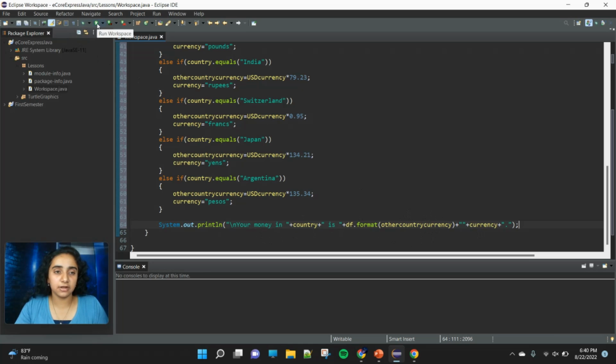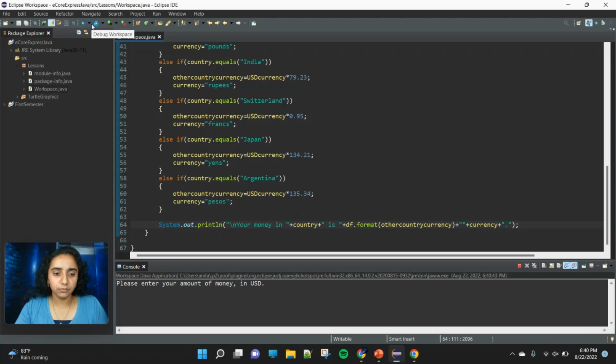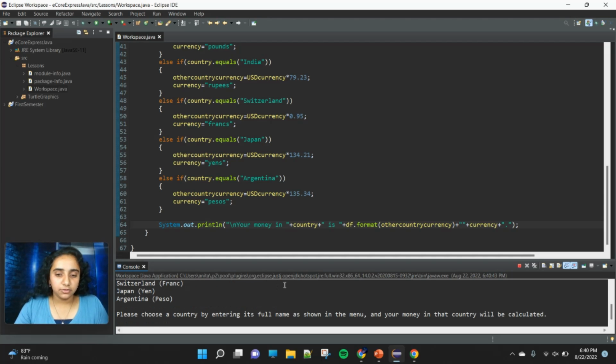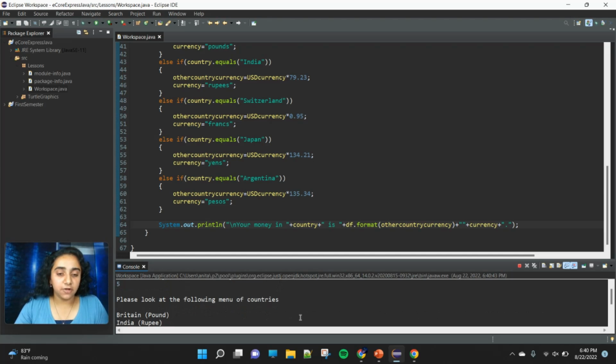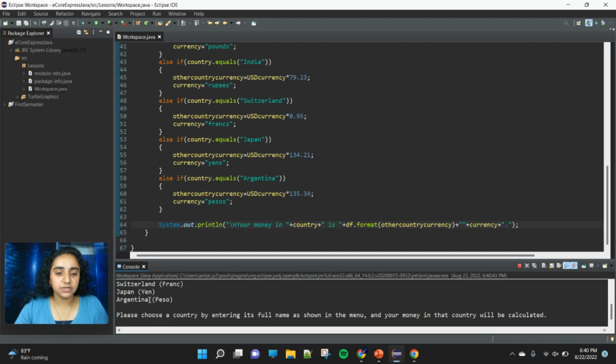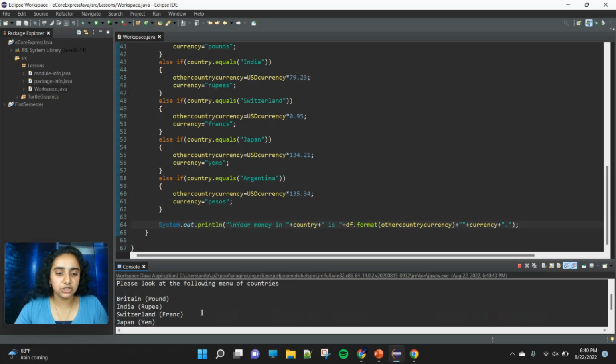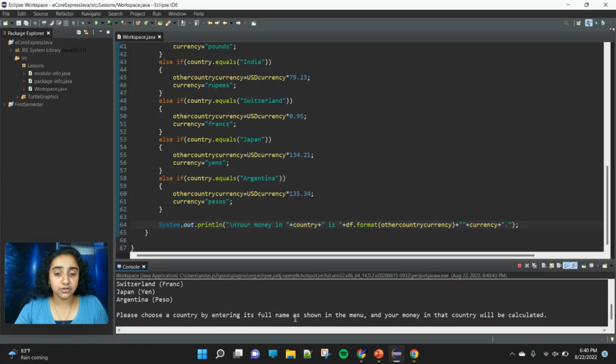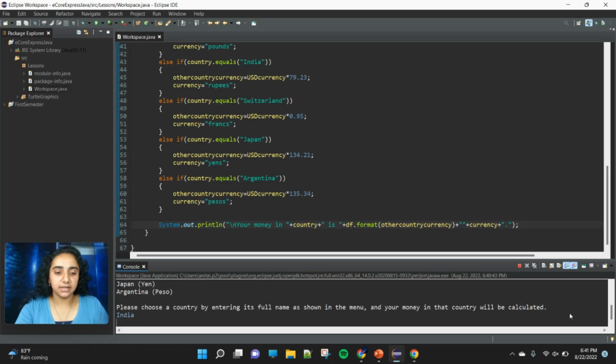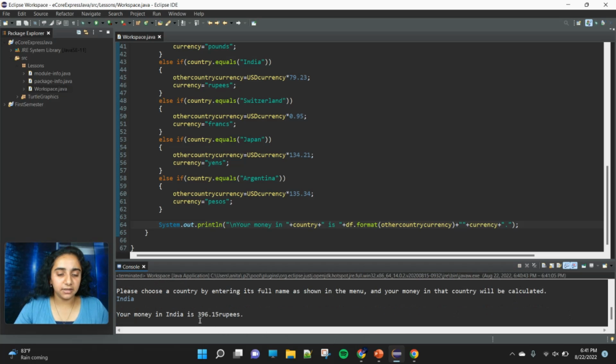So let's test out this code now by hitting play. Please enter your amount of money in USD. I'm just going to say I have $5. So then we get, please look at the following menu of countries. We have the countries listed. Please choose a country by entering its full name as shown in the menu, and your money in that country will be calculated. Let's just say India. And let's hit enter. So your money in India is 396.15 rupees.